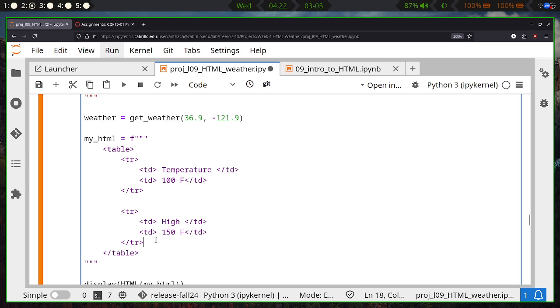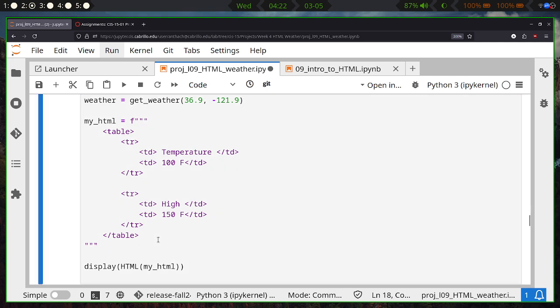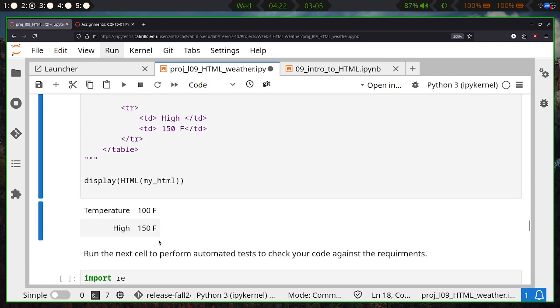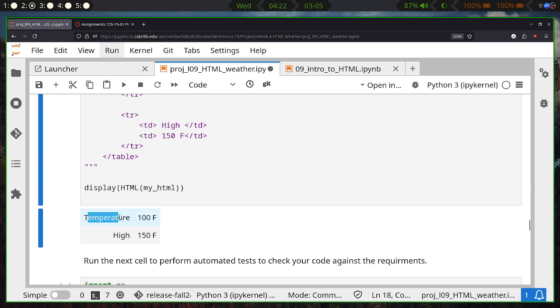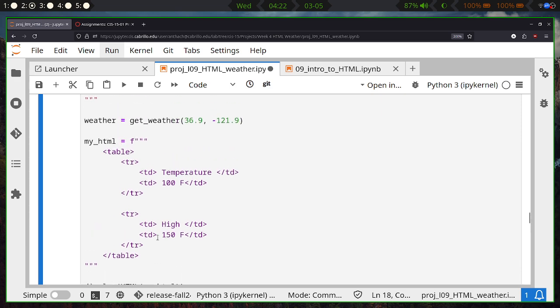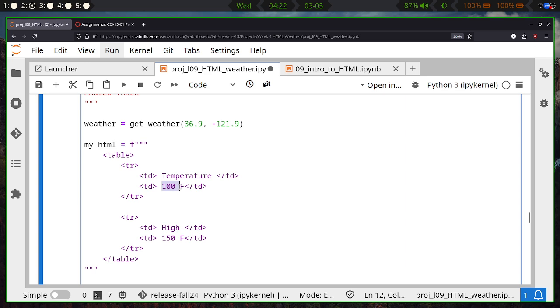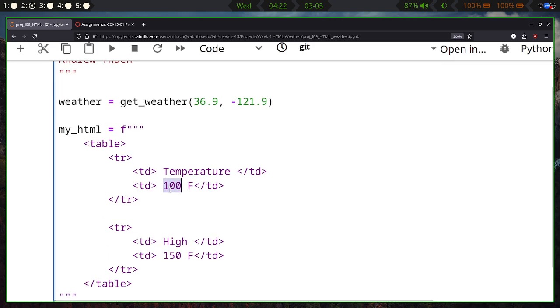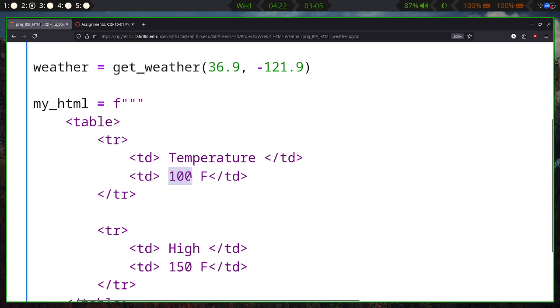We just added another row, and let's run it. I just press play, and you see our table is being built. We got temperature 100, high, and then it's 150. These are hard-coded numbers. Let's unhard-code this. If I see any hard-coded numbers in your HTML string, it's going to be a deduction, because this needs to pull from the weather dictionary. Hard-coded means that it's going to be the same every time you run it. So it's not always going to be 100. It's going to rely on data here.